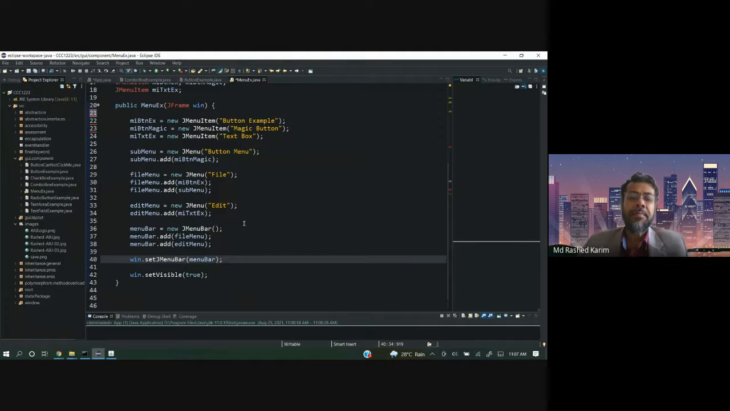Now, I have the menu organizations. The menu is organized. This is most important, how you organize the menu and how to attach. You can create menus and menu items, then you can attach them to each other. Or you can create in this way.